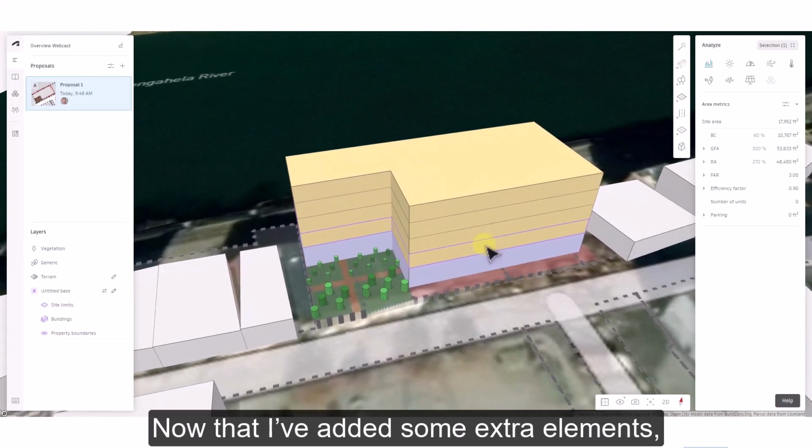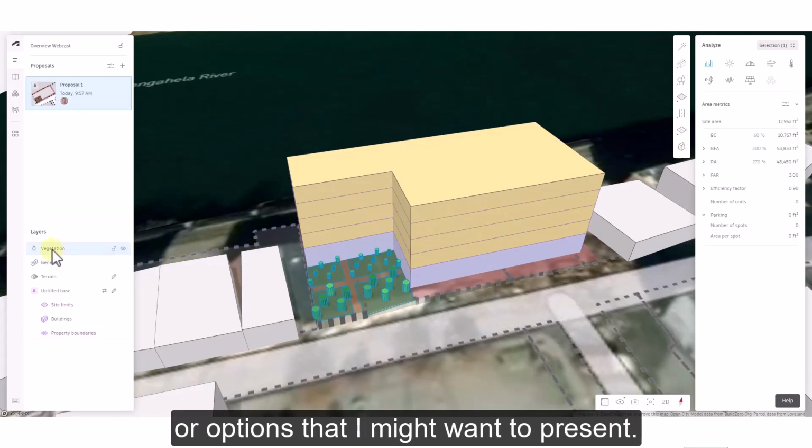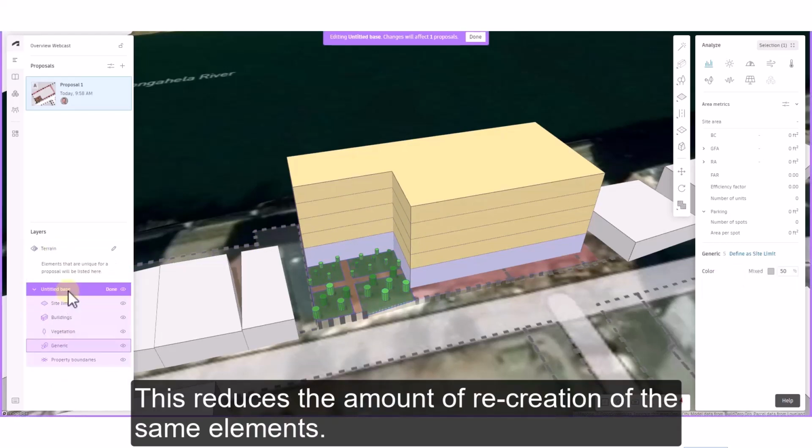Now that I've added some extra elements, I'll move them to the base so that they will be included in additional proposals or options that I might want to present. This reduces the amount of recreation of the same elements.